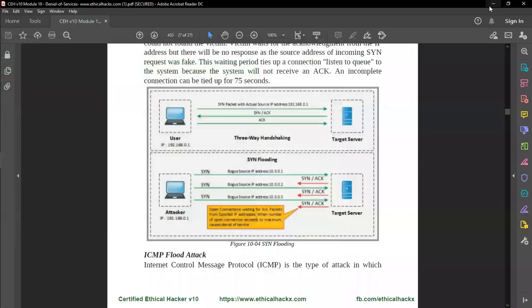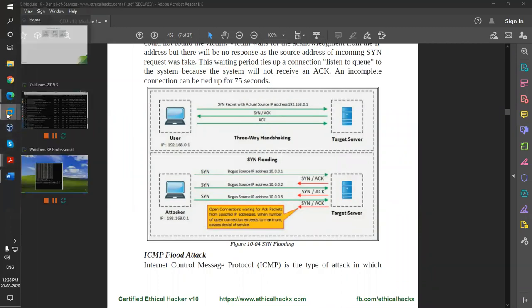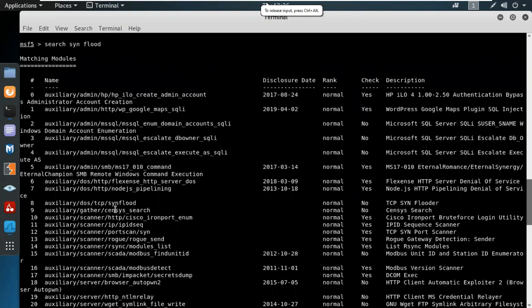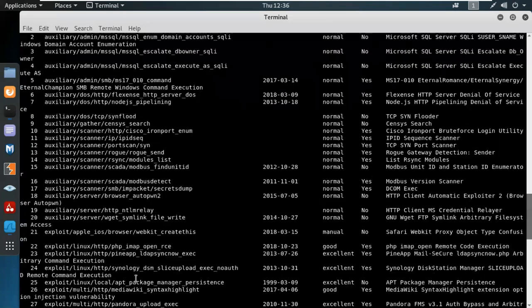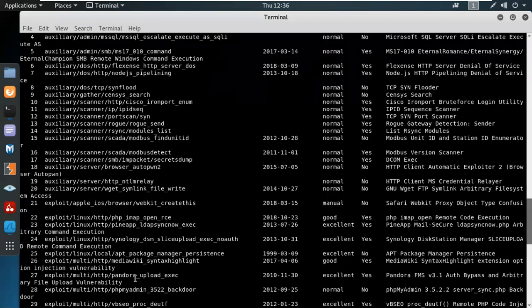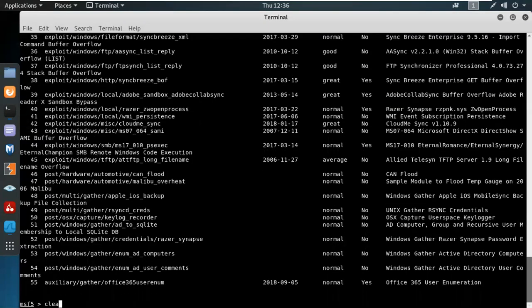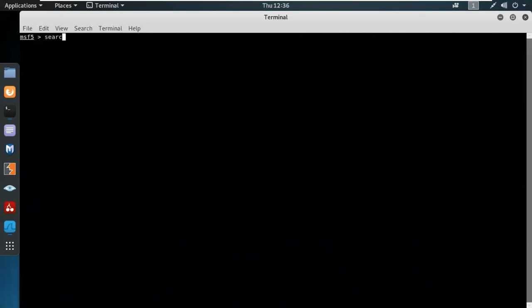Okay, so we're going to perform a SYN flood attack with the help of Metasploit. We're going to use some auxiliary modules. I need to find this one in this mess, so I'm going to use search.